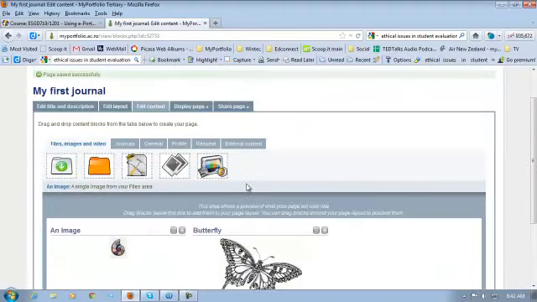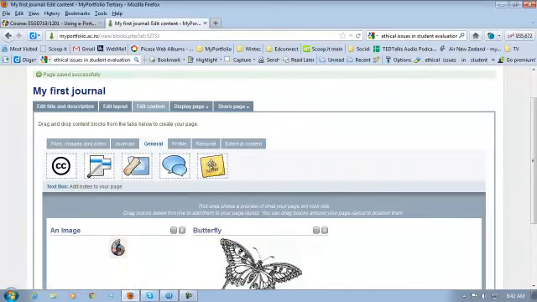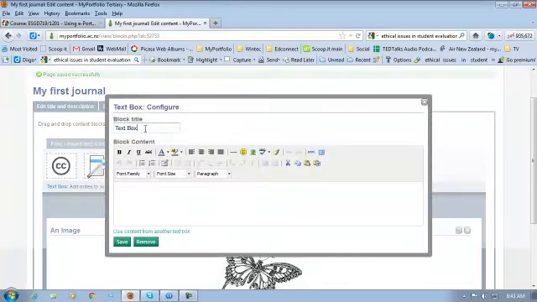The next block I'd like you to add is under the General tab. Click General, and it's what we call a note. A note is a text box, and it's the multi-purpose tool for creating pages. Click and hold, drag and drop. We'll give it a name. And within the editor there are some handy little tools.